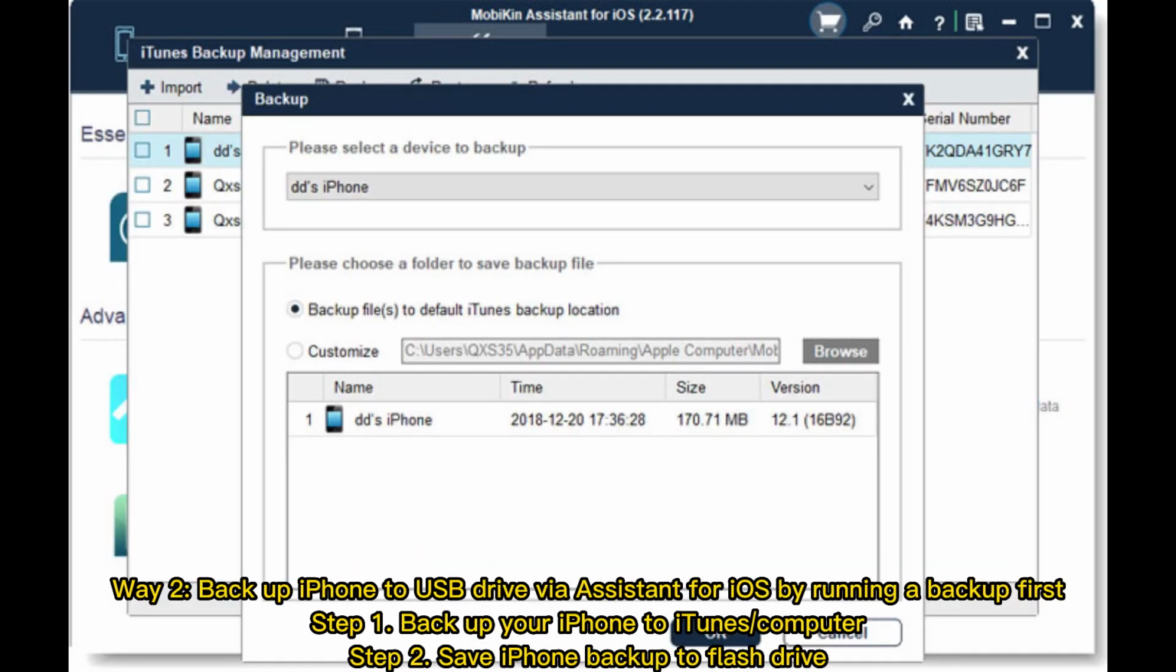Way 2. Backup iPhone to USB drive via Assistant for iOS by running a backup first. Step 1. Backup your iPhone to iTunes computer. Step 2. Save iPhone backup to flash drive.